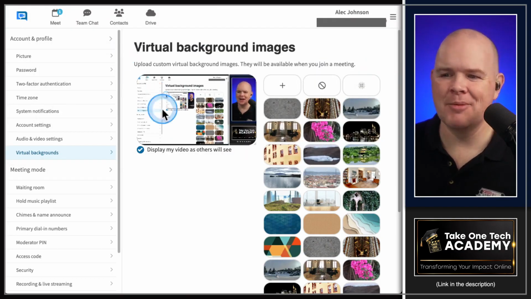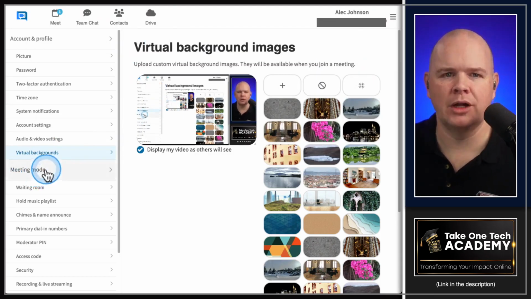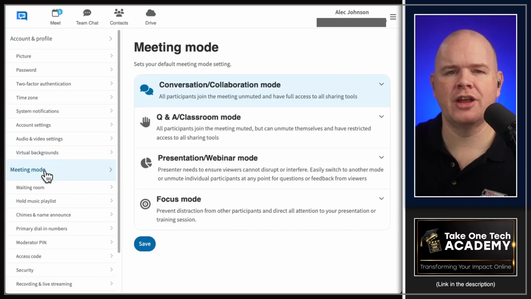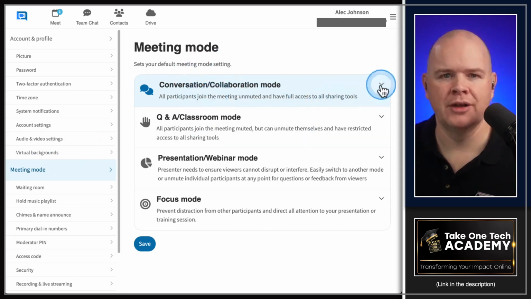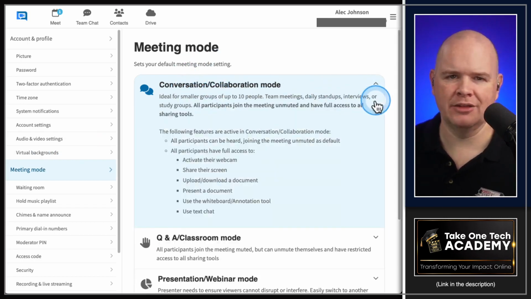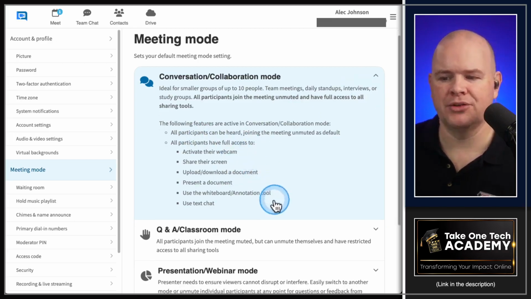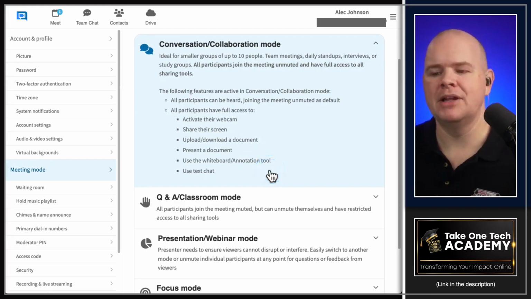Remind me later. But we talked about all of these different settings that you can go through at startup. One of the things I like about Vivomeetings is it's got these different meeting modes, as it calls them. It's basically just an easy way to have some presets set up for these different kinds of things. First of all, you've got conversation and collaboration mode. That would be just a regular meeting, basically, as you would probably be expecting. As it says, all participants can activate their webcam, share their screen, upload a document, present a document, use the whiteboard, and basically, it's just a totally interactive, collaborative meeting.